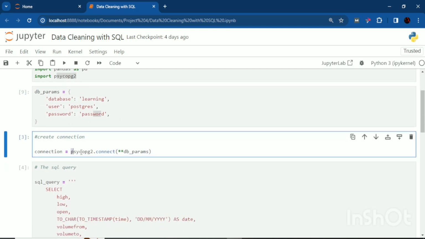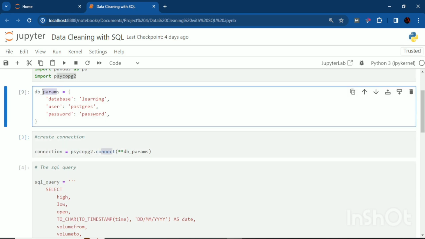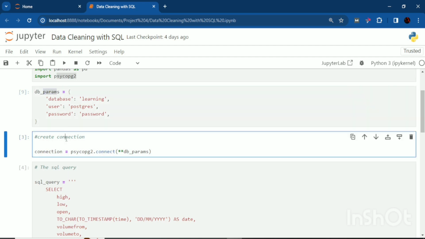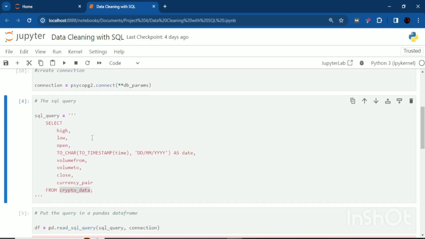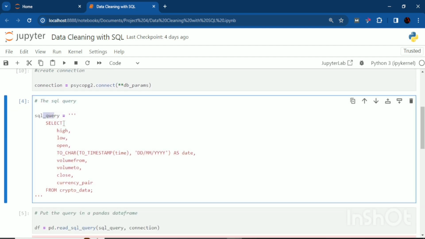You can see the connection using psycopg2. I have to now connect to this DB params. So this is my database parameters. So okay, this is my query, that's the SQL query. I have to select all the columns. As you can see, I'm selecting the high, the low, the open. Now when it comes to time, since time is in Unix timestamp, I have to select this and convert it, instead of selecting it and doing the conversions.